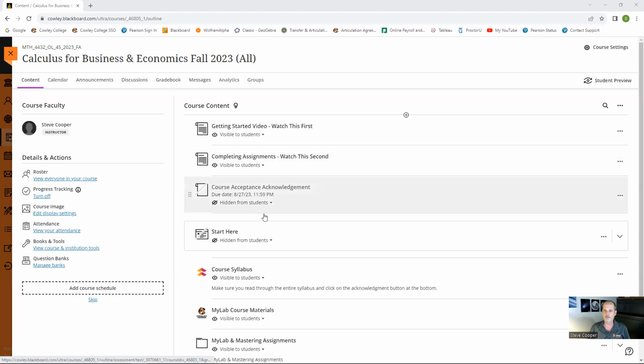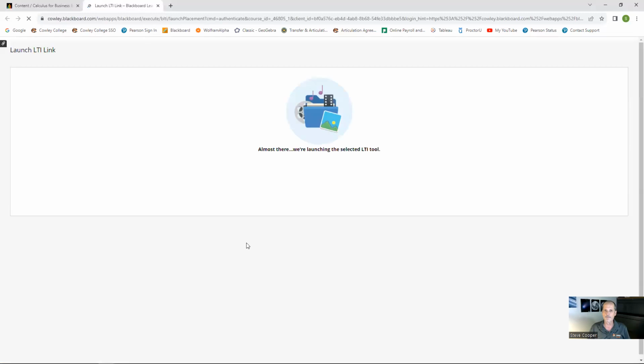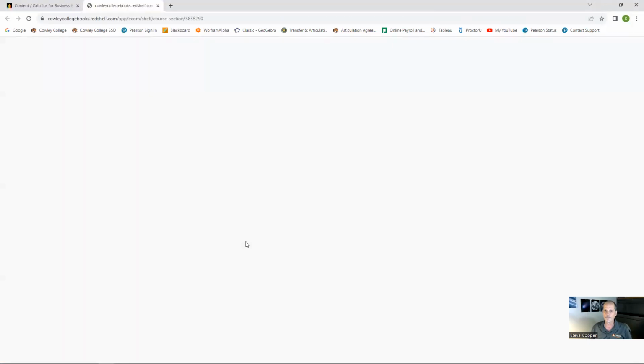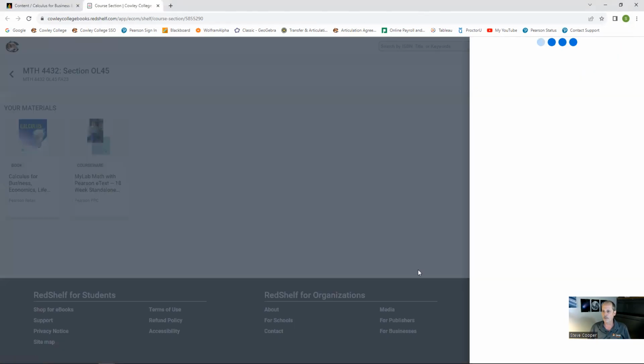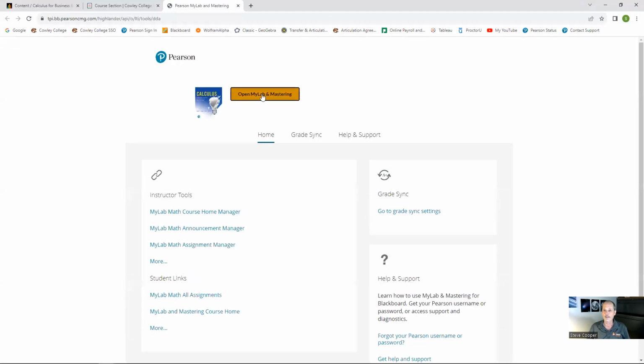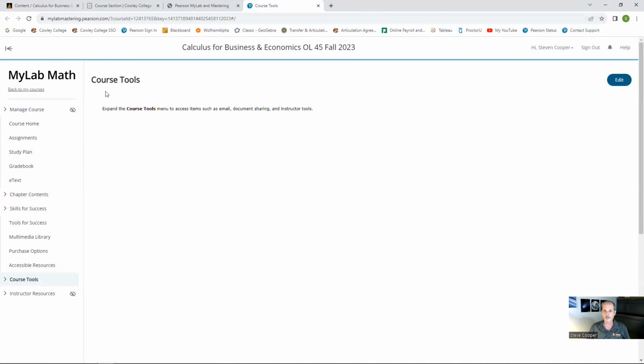So when you're in your class shell here, just come down to the MyLab course materials. And we're going to select the courseware and access the courseware and open the MyLab and Mastering. And then this is how you get to many things that you don't need on a regular basis when you just want to go to your assignment.